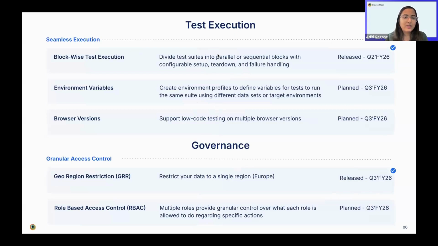We will be supporting environment variables, where you can create different environment profiles and execute the same test on different environments like prod or staging. You don't need to create duplicate tests for that. So far we support browsers on CBT, but we will also be giving you control over which specific browser versions you want to execute your tests on. Right now, we are using the latest versions of the browsers, but if you want to test on N-1 or N-2 versions, you can do so.